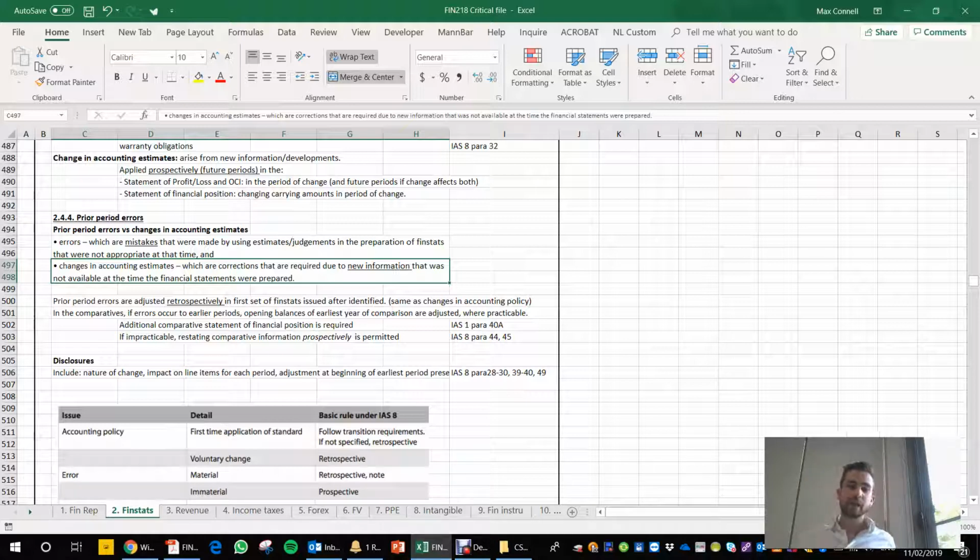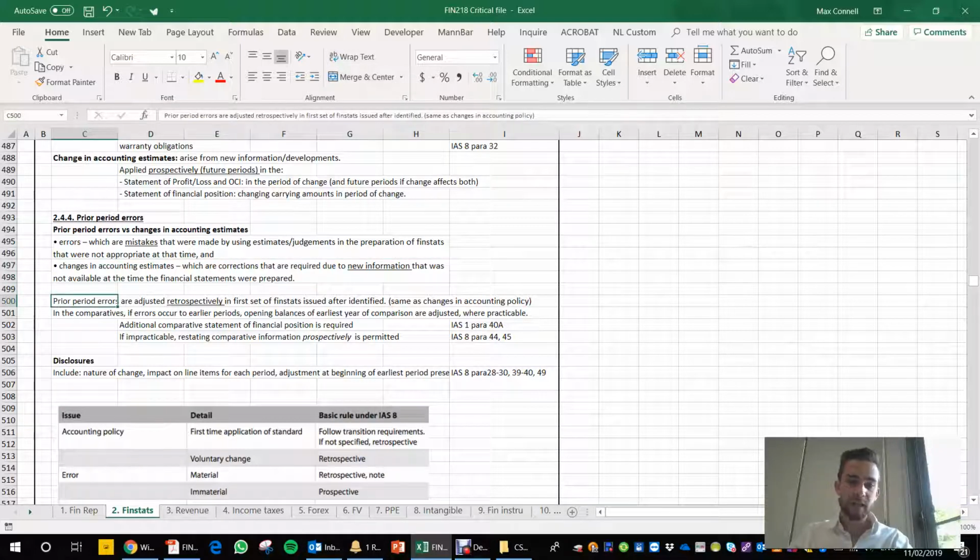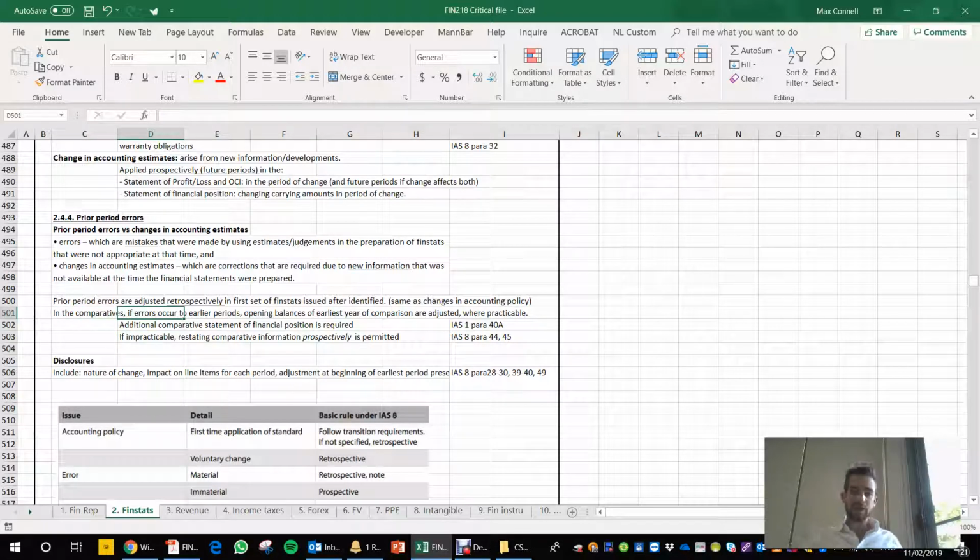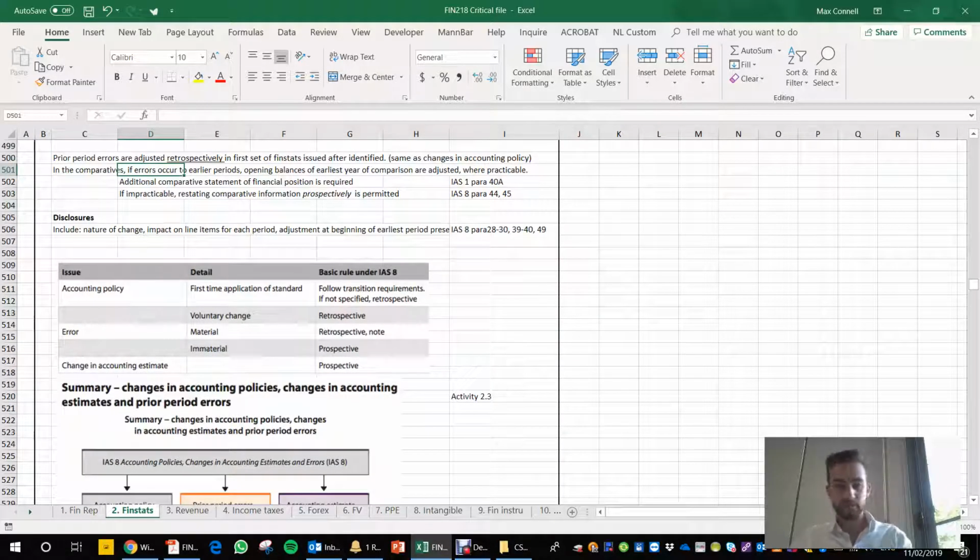So an error is a mistake. Change in accounting estimate is new information changing the calculation. So the original calculation wasn't incorrect based on the original information, it's just that new information has come in. So error, where a mistake was made, needs to be adjusted retrospectively in the past. However, in comparatives, if an error has occurred to earlier periods, opening balances, it must be changed as early as possible. If it was a change in accounting estimate, however, it can be changed prospectively.